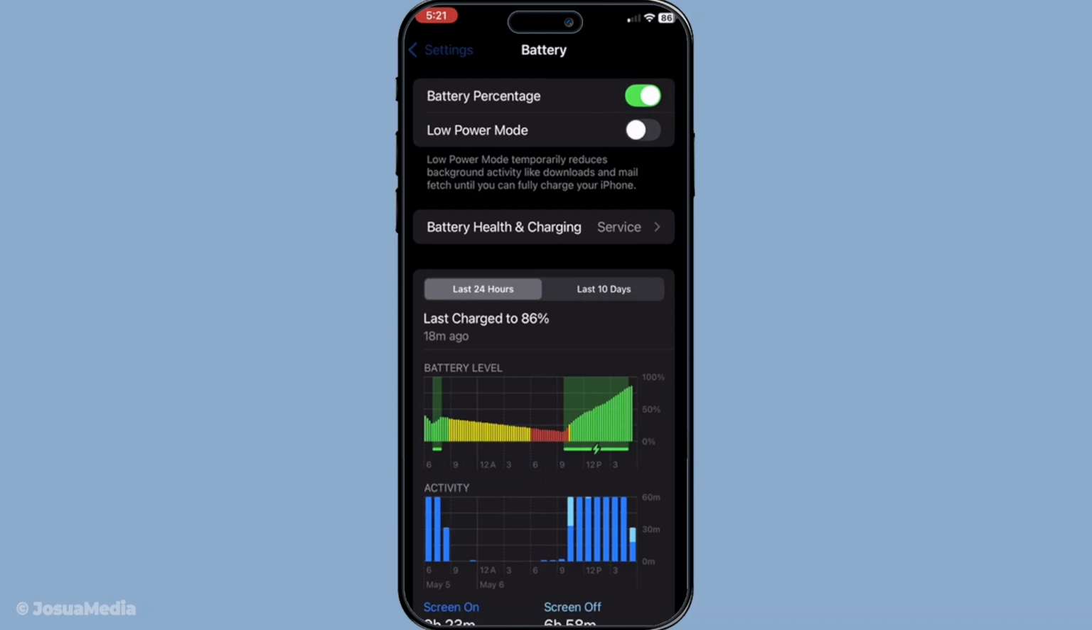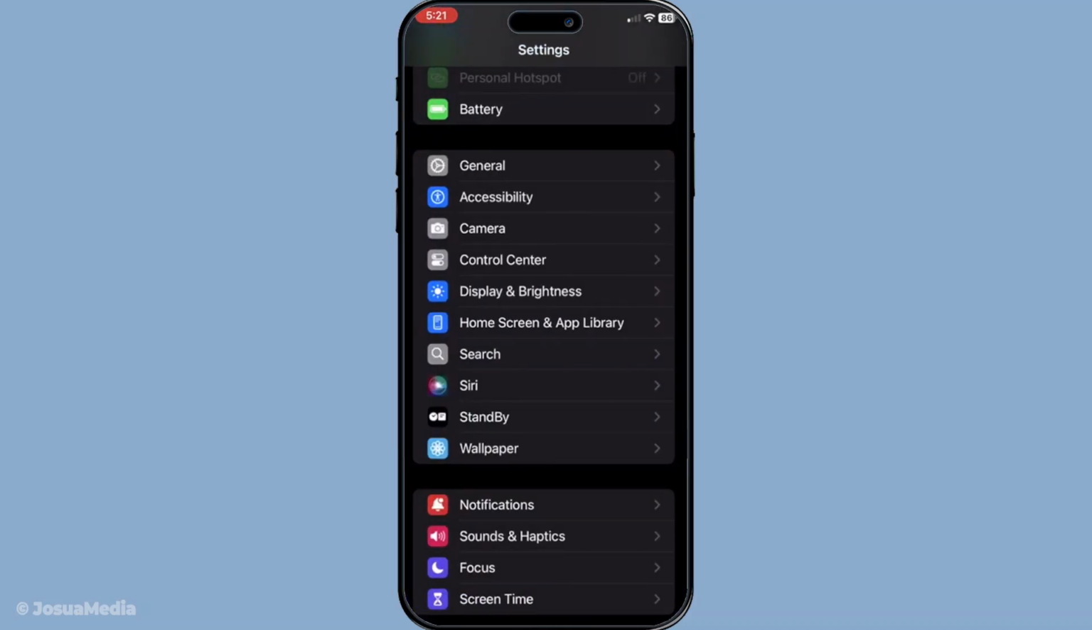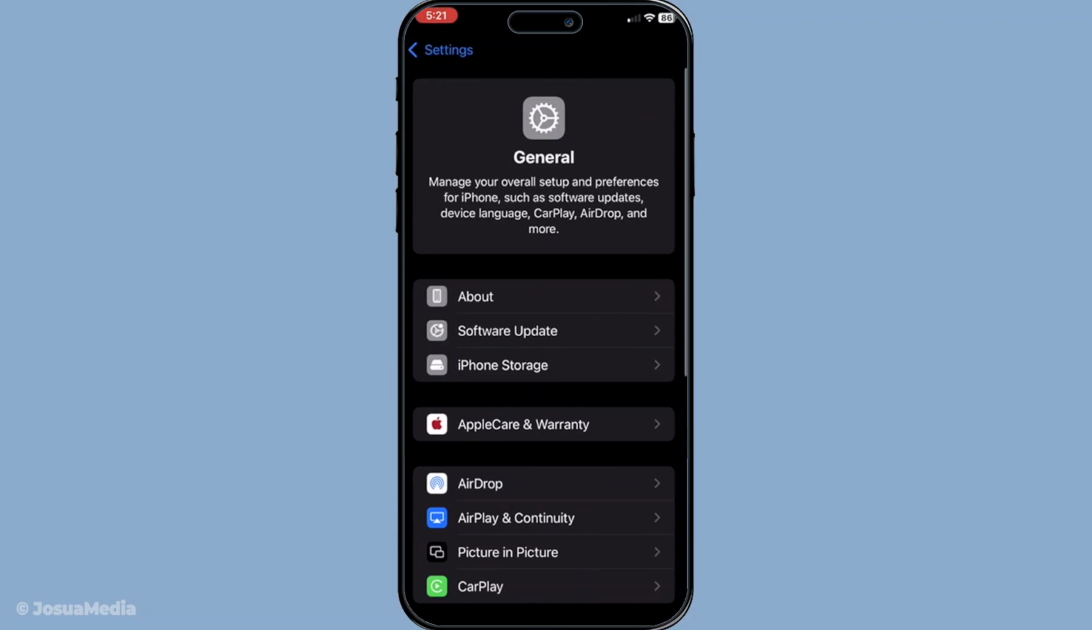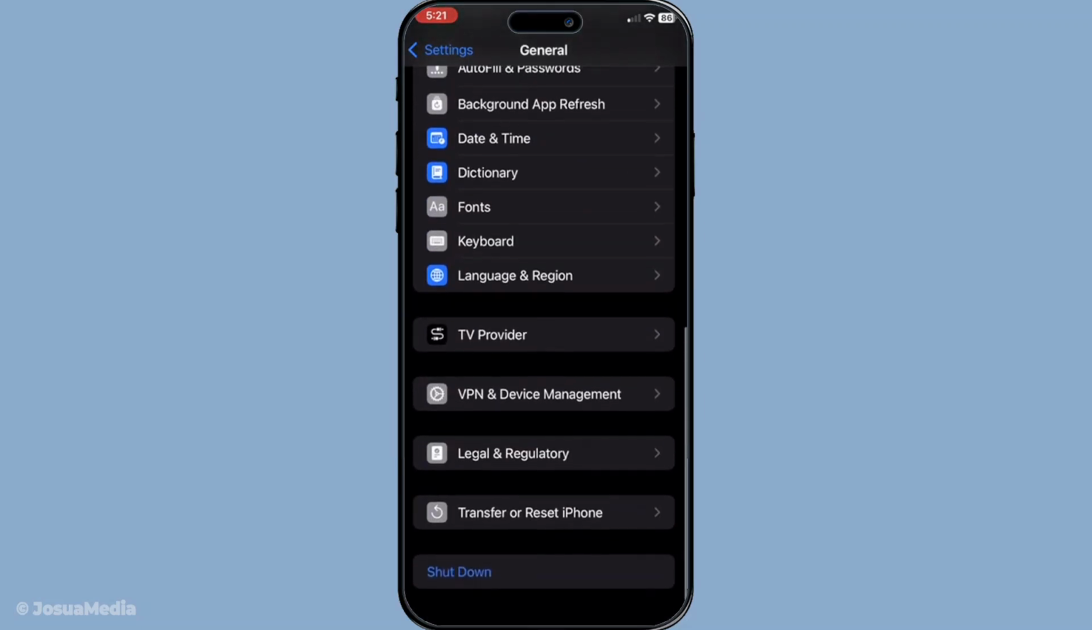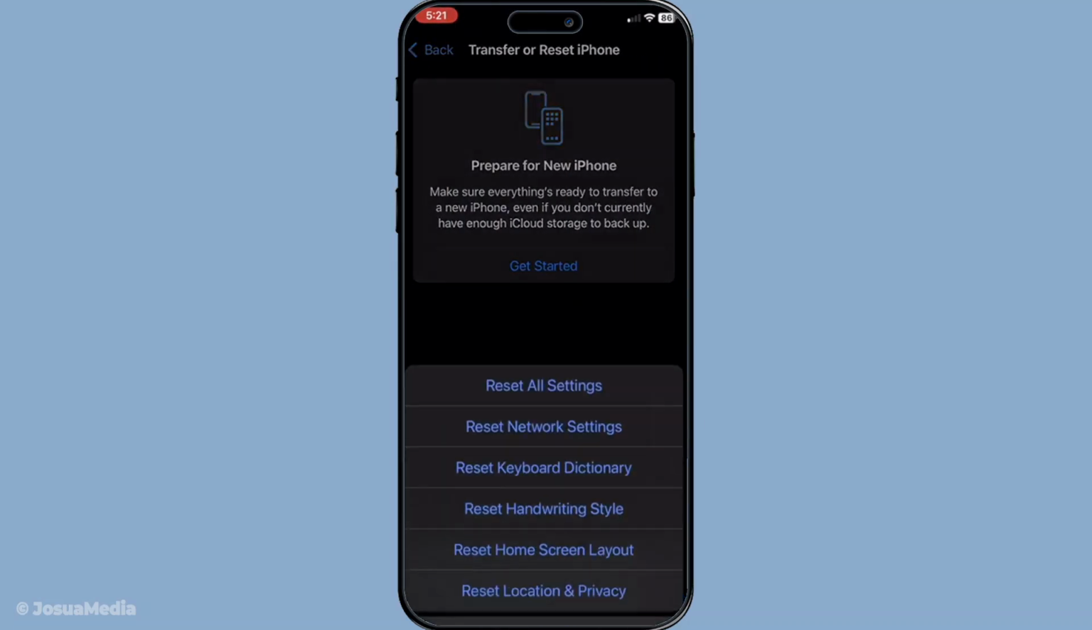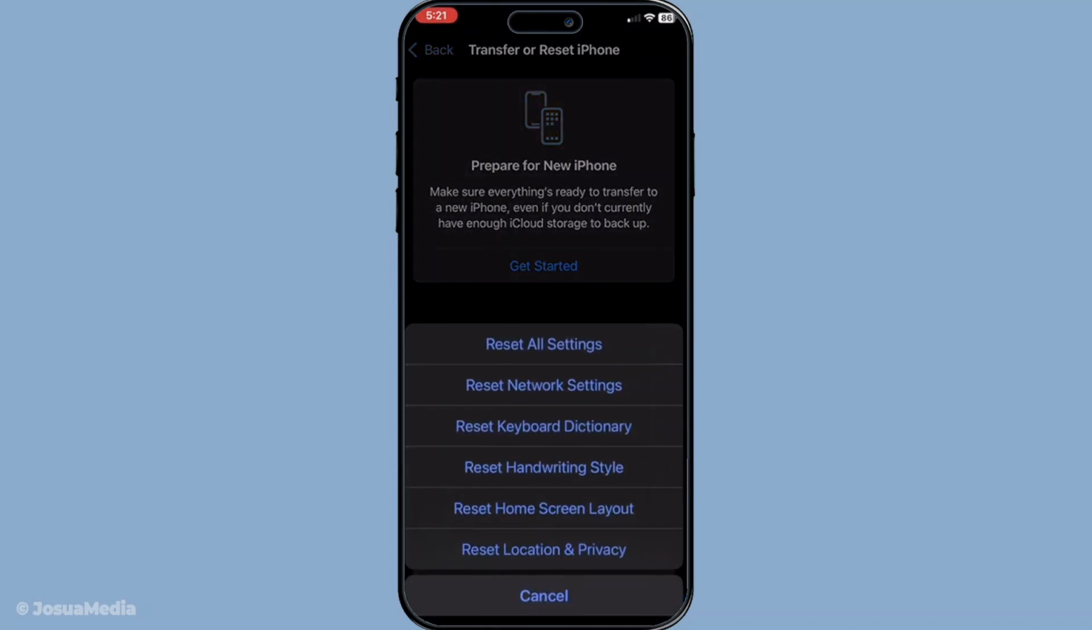Finally, if you've tried all these steps and are still experiencing lag, you might need to reset your network settings. Keep in mind that this will remove saved Wi-Fi networks and passwords, so you'll want to have those handy before proceeding. To reset, go to Settings, then General, followed by Transfer or Reset iPhone, then Reset, and finally select Reset Network Settings.